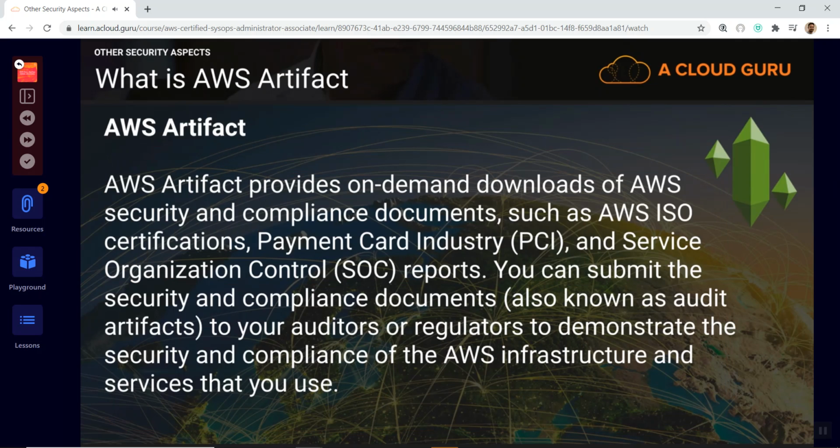Moving on, you will see a lot of mention of AWS Artifact, and in my opinion, a lot of them are red herrings. So just understand what Artifact actually is. Artifact provides on-demand downloads of AWS security and compliance documents, such as AWS ISO certifications, PCI, and Service Organization Control, or SOC reports. And you could submit security and compliance documents, also known as audit artifacts, to your auditors or your regulators to demonstrate the security and compliance of AWS infrastructure and services that you use.